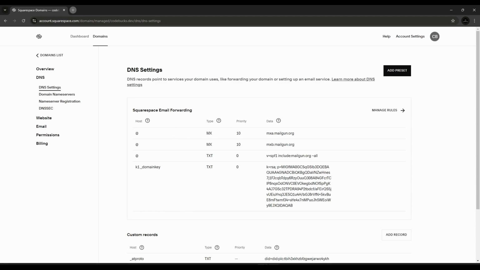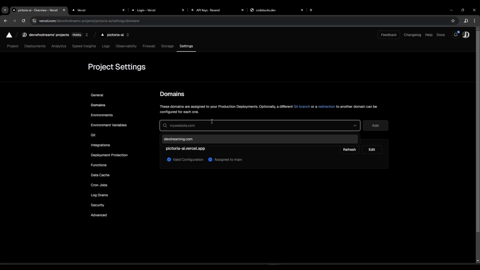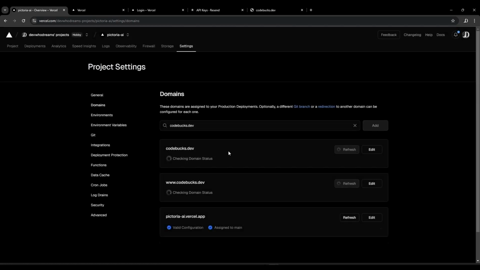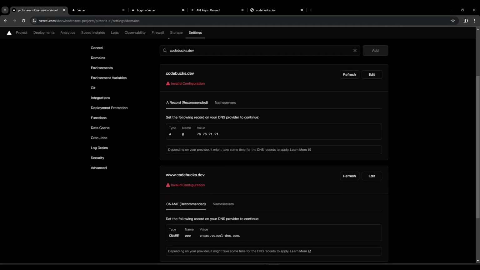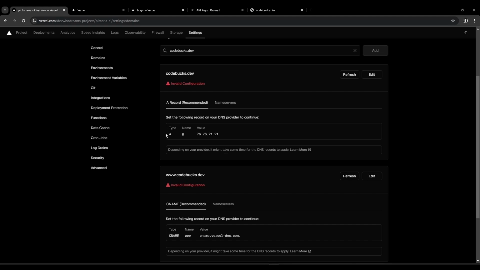So let me go to Vercel, and here let's add our own domain called codebux.dev and click add. So here it will provide us the A record and the CNAME record. So we have to use this in our own domain. So let's just do that. Type A with @, we will use this value.